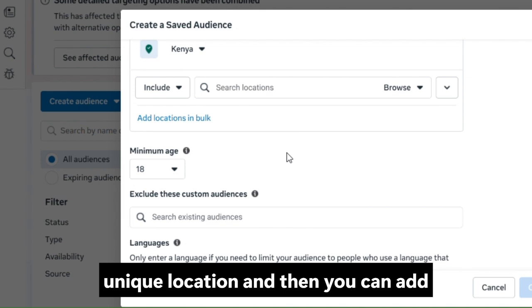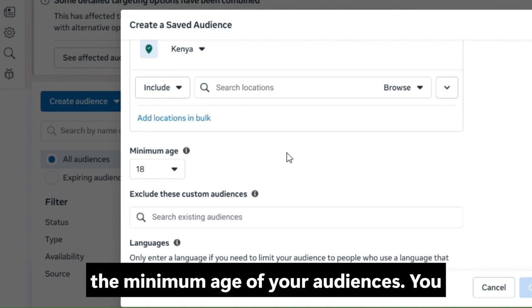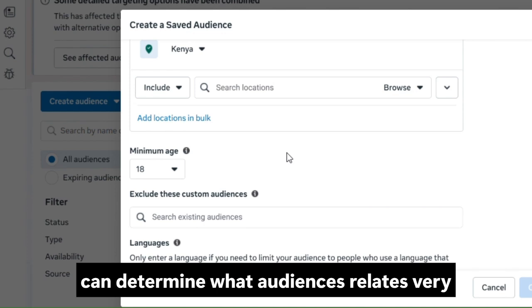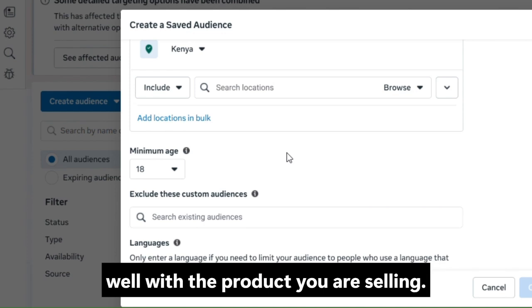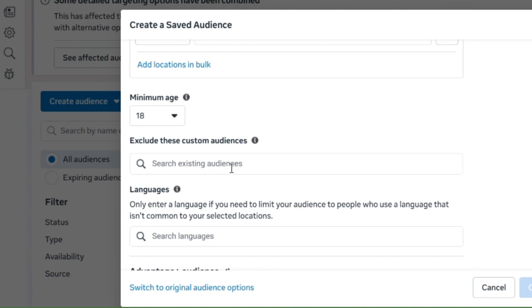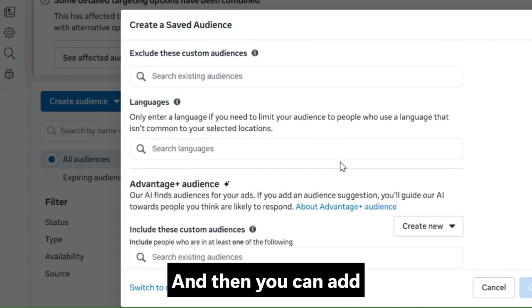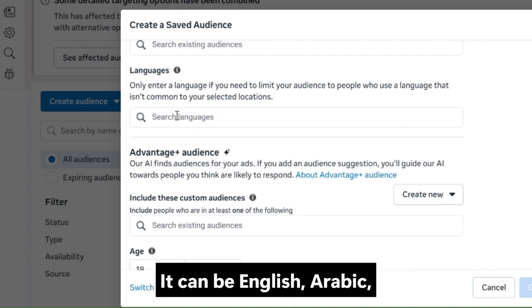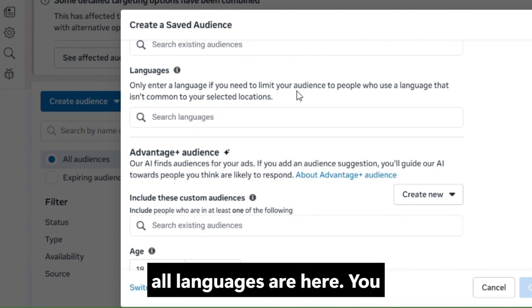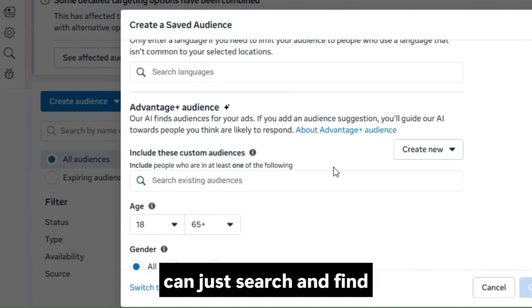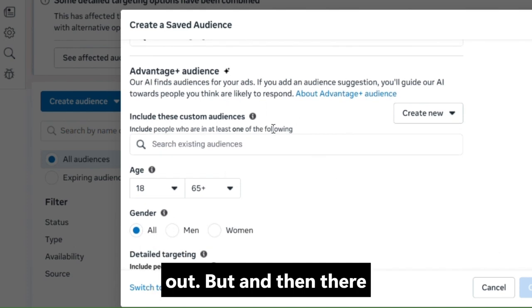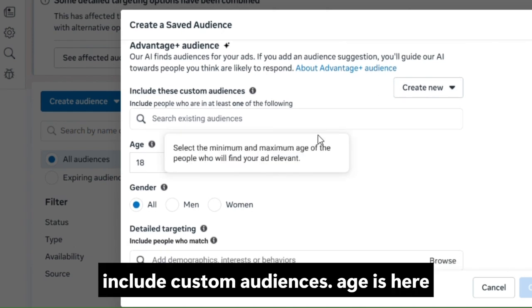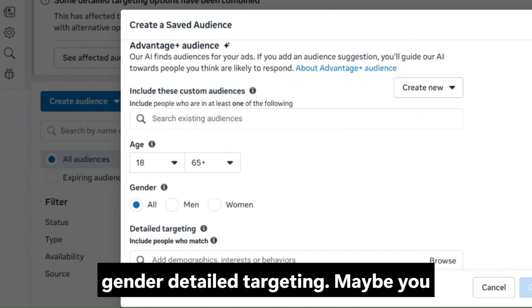And then you can add the minimum age of your audiences. You look at what you're selling and you can determine what audiences relate very well with the product you're selling. And then you can add the languages of your audience. It can be English, Arabic, all languages are here. You can just search and find out. And then you can choose to include custom audiences, age is here, gender, detailed targeting.